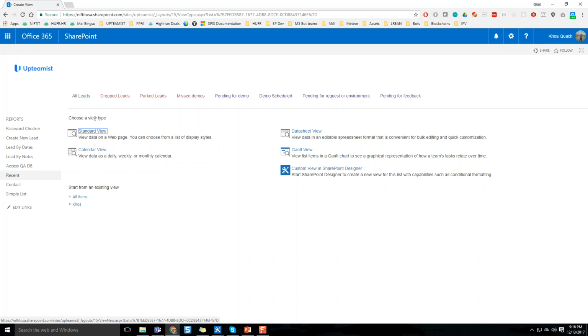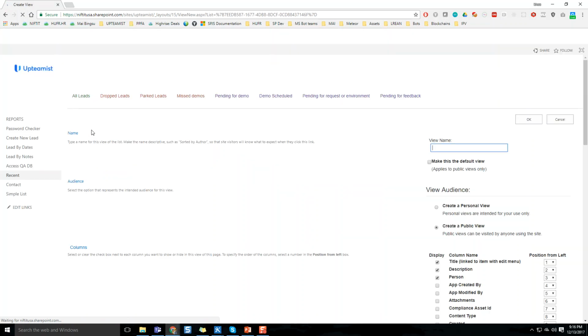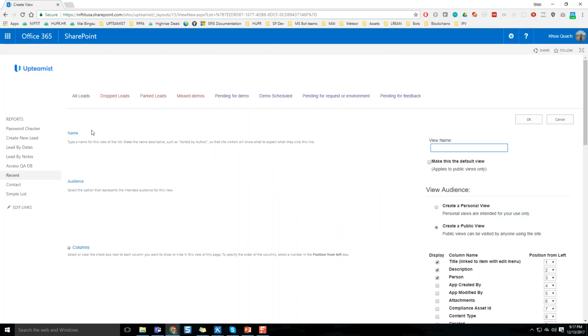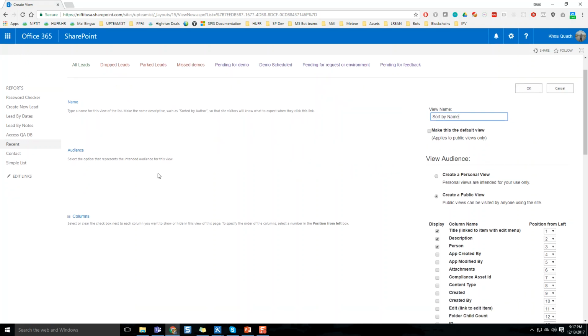It's basically going to ask you what type of view you want to create. So I'm going to create a standard view right here. And maybe I'm going to call that sort by name. You still have access to the audience view. So if you want to create a personal view, which is only accessible to you, or if you want to create a public view, which will be available to all the users, and that means that you can share that with your colleagues.